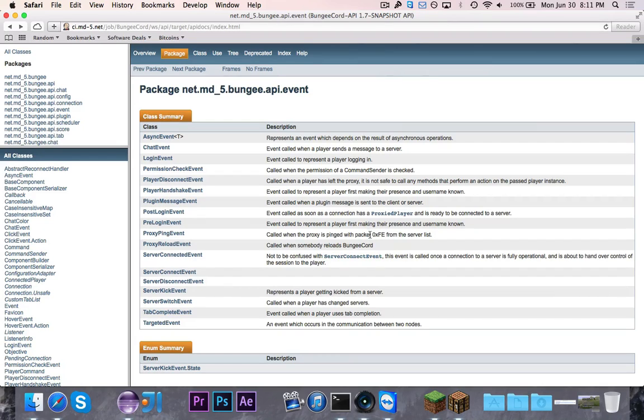So this 0xFE packet, you might recognize that, or it's not a packet, but this right here, if you remember, we actually sent that in the server signs or the Bukkit episode with getting server information. We sent that packet, and then the server sent back all of its information. So I guess this proxy ping event would be called when this message 0xFE is received. Proxy reload event is just if it's reloaded.